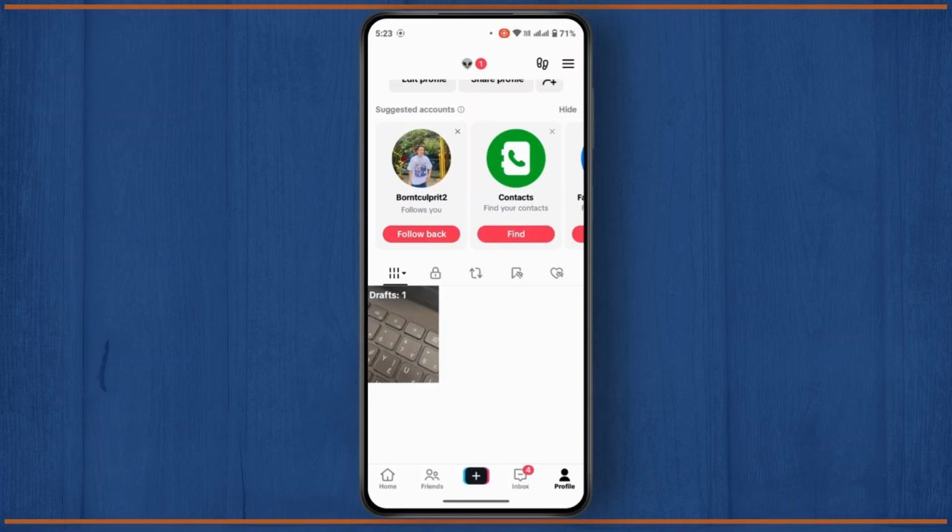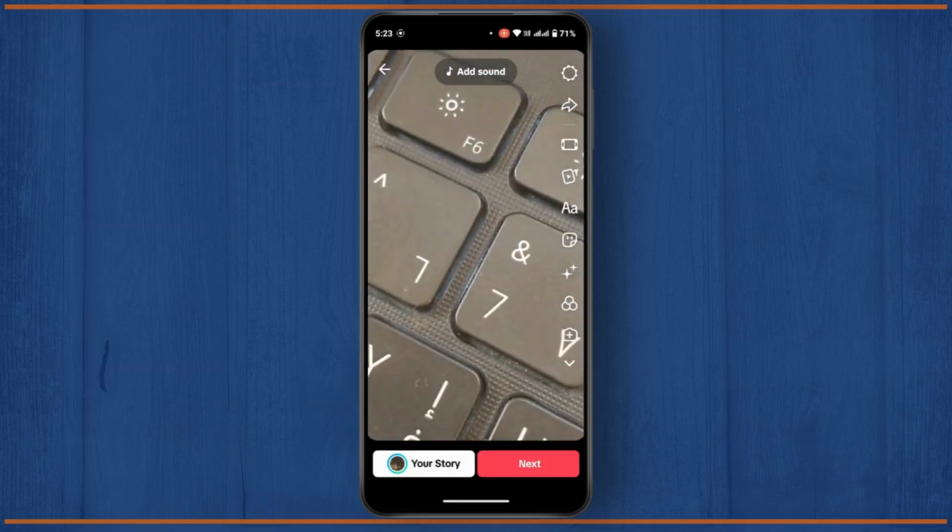But before that, you have to understand that unfortunately, TikTok does not allow you to directly save drafts to your phone gallery. So there is another simple trick using the private posting option, and here's how you can do it. So select your draft and open it up. Then from the screen, tap on the next button at the bottom right corner.